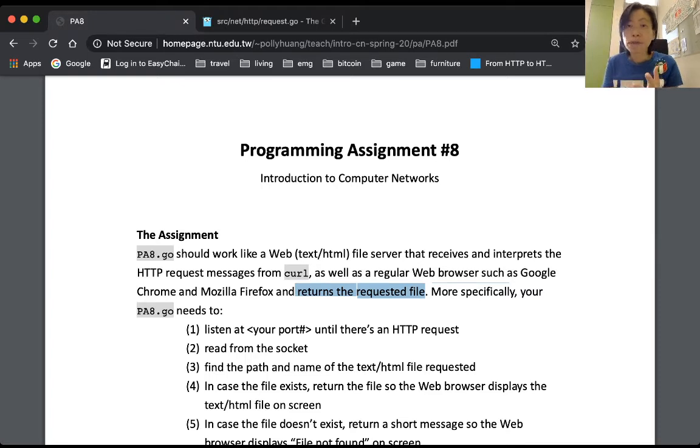So your server here will need to allow requests from web browsers such as Chrome. So Chrome is a command line based web browser. Or Google Chrome or Firefox, these will be the GUI, the graphical web browsers. Okay, so test your web servers on these existing web browsers and make sure that it works on all these general web browsers.